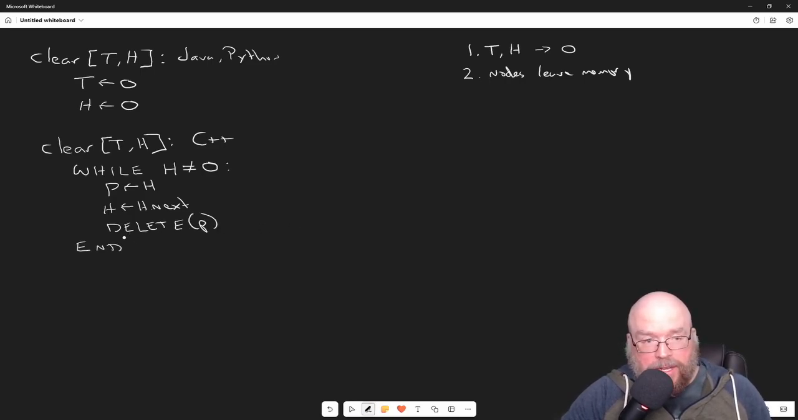Now once this is done, all the nodes are deleted from memory. The head pointer is pointing to null, but our tail pointer is pointing to an invalid memory location. So we have to update it as well. That'll be the last thing we do. We'll set it to null pointer. Okay, that's it for our clear algorithm.